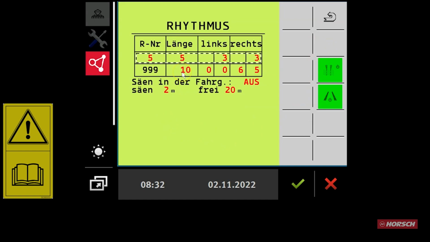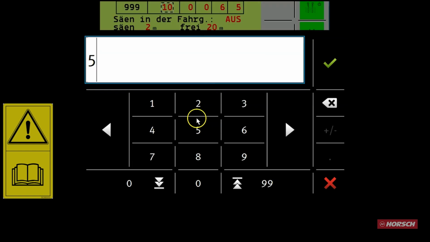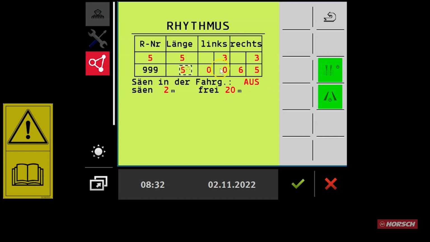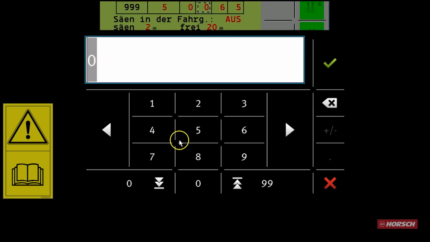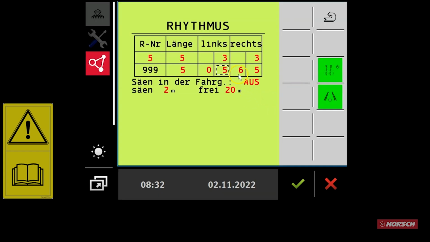Here, the 999th rhythm could be configured. For example, the lanes are the same as in the field in rhythm 5, but you start a field with track 3 and seed the lane at track 5.